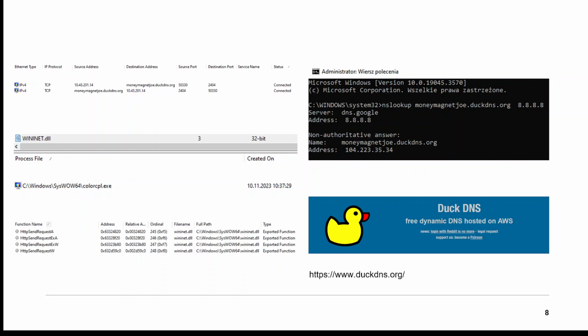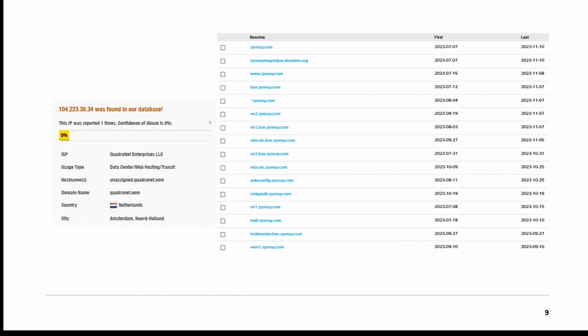In this case, the author of this Trojan took advantage of a very common solution, a free dynamic DNS service on Amazon Web Services. By performing OSINT, whois, and DNS passive recognition, we can find a confirmation against already identified IOCs, that are indicators of compromise.